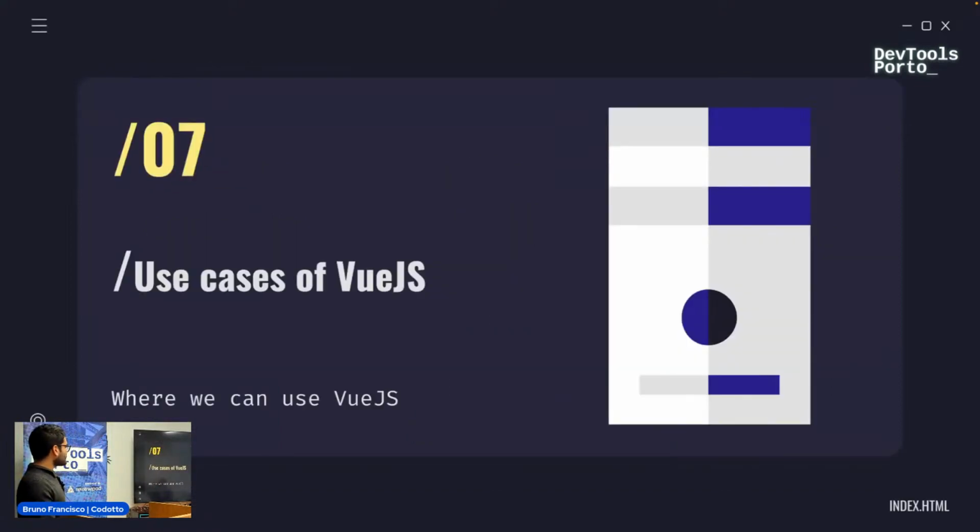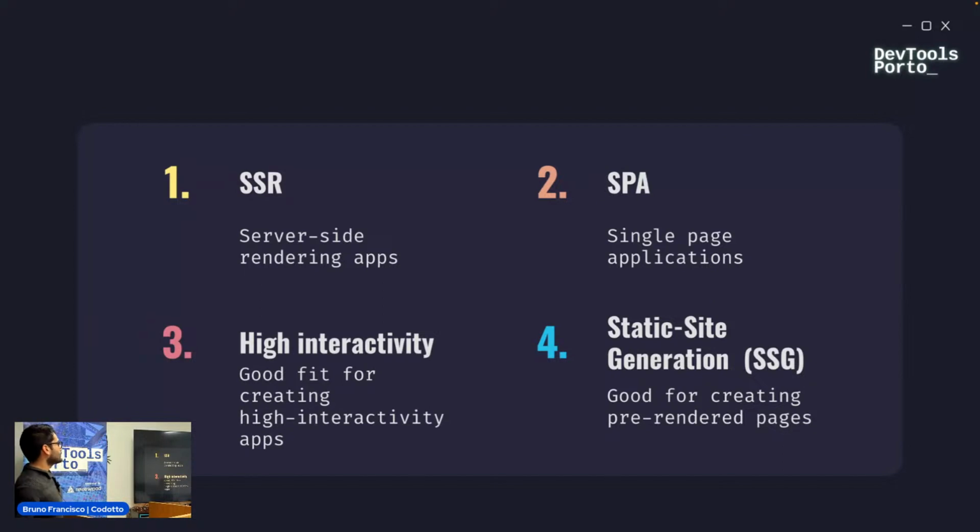And what are some of the use cases of Vue.js? Well, first one, server-side rendering. Most of the pages right now are by default server-side rendered. Single-page applications: those pages where you download the entire JavaScript on the first request, and then your browser takes care of it for you, so the whole page is built on the client side. High interactivity pages, where you need to, let's say, create a game or interfaces that are going to be highly interactive. And also static site generation. There are some plugins for Vue.js and Vite that can help you in this case as well.